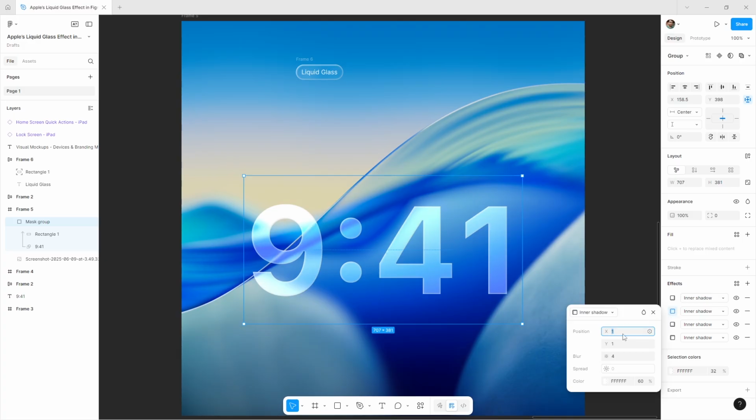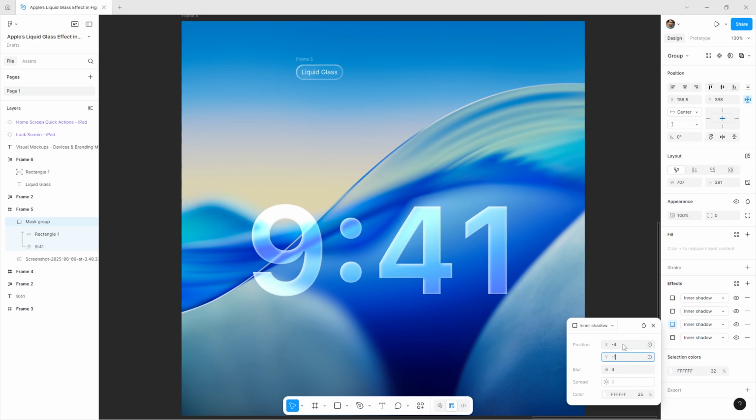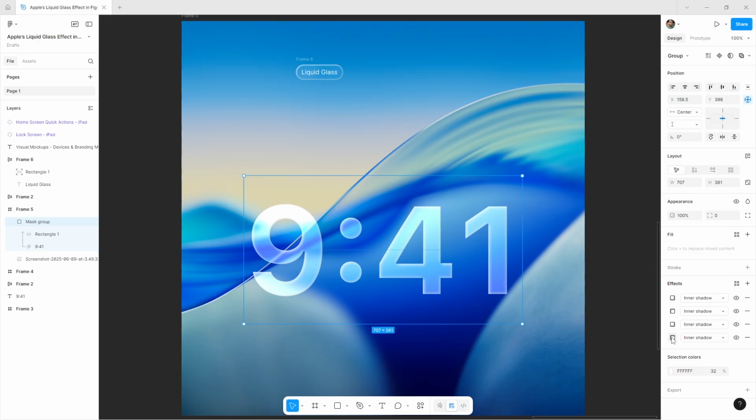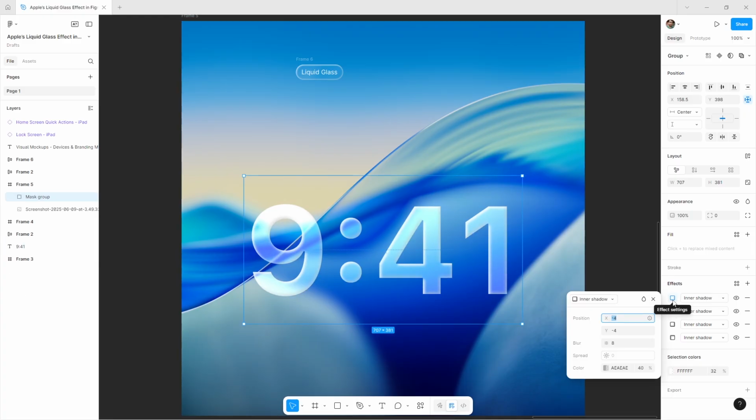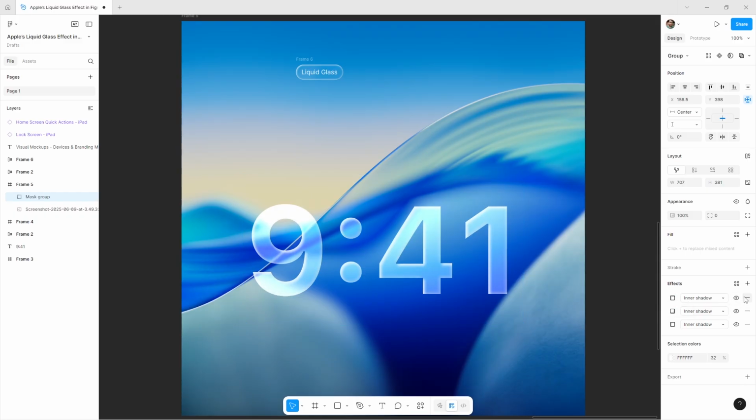Set multiple inner shadows for shine. You can remove the light gray inner shadow to refine the text effect. And set the opacity to 24%.